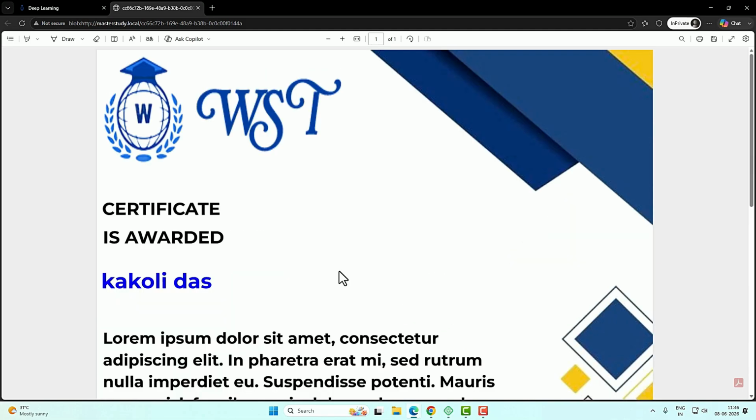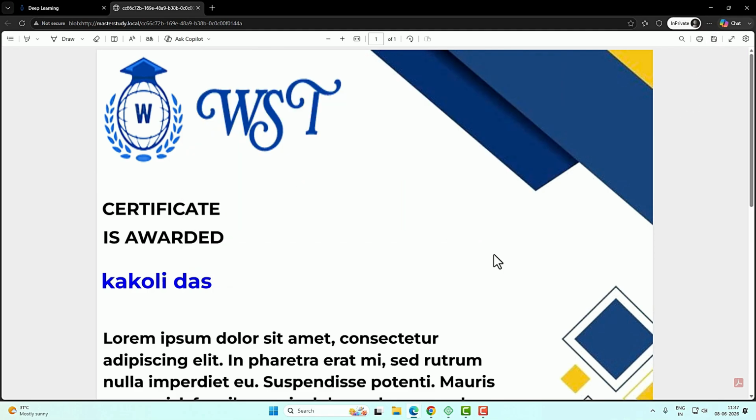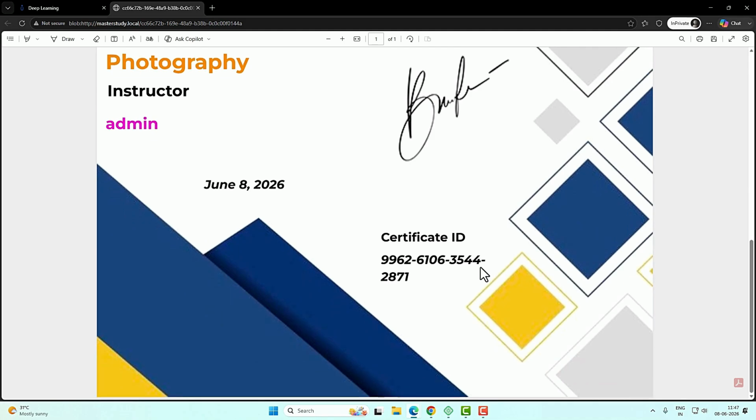Okay, now if you want to save the certificate as a PDF, then you can click here, and after that you can save the certificate wherever you want. So in this way, you can create a certificate, assign the certificate to the course, and after completing the course, the student will get this kind of professional looking certificate. Hope this tutorial is helpful for you.